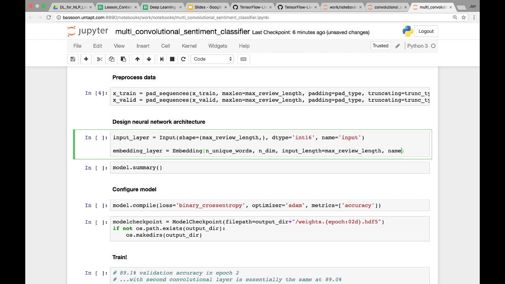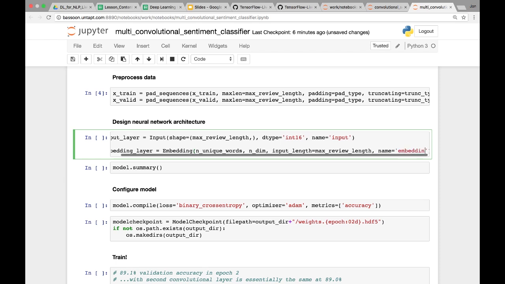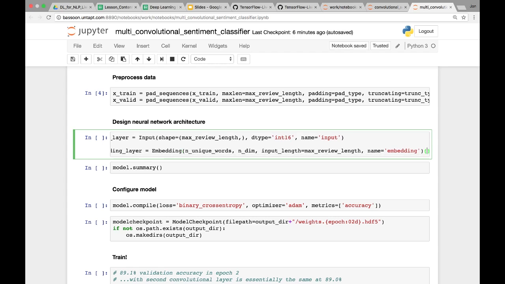And we're going to give it a name, which is embedding. Now we're going to do something that we have not done before, which is that we need to explicitly specify that this input layer is feeding into the embedding layer, and we do that with this second set of parentheses. It's an interesting way of annotating it. And we're going to be doing that in each of the layers with this second set of parentheses.